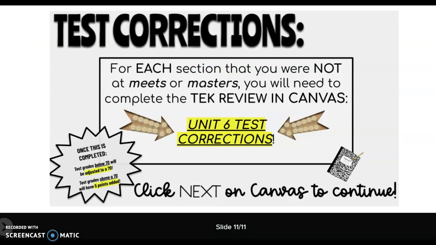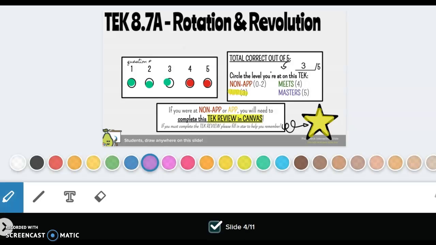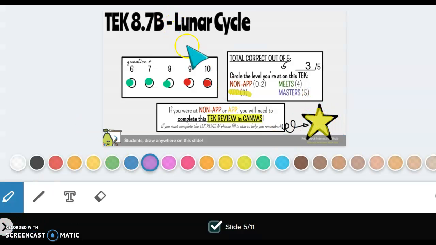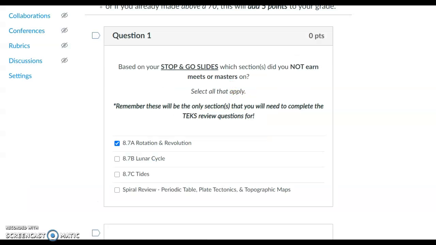So, going back to the Pear Deck slides, on slide 4, for rotation revolution, I colored in the star, so I know I'll have to do this section. For slide 5, the lunar cycle, again, I colored in the star. I will have to do that section, because again, I was only at approaches on both of those.